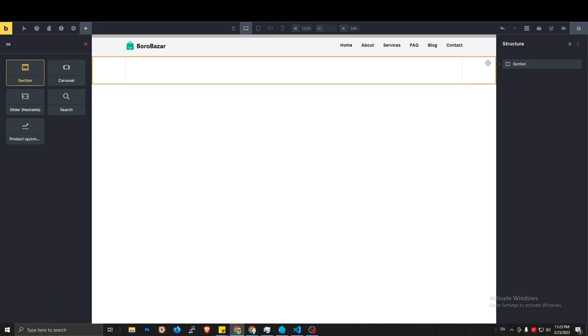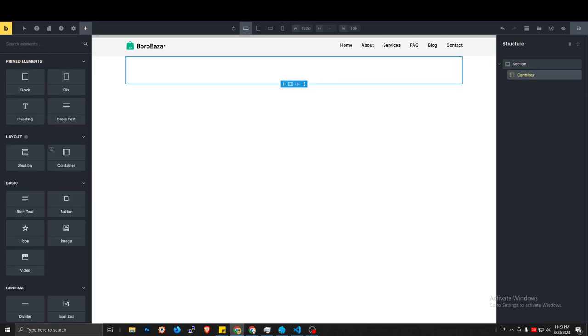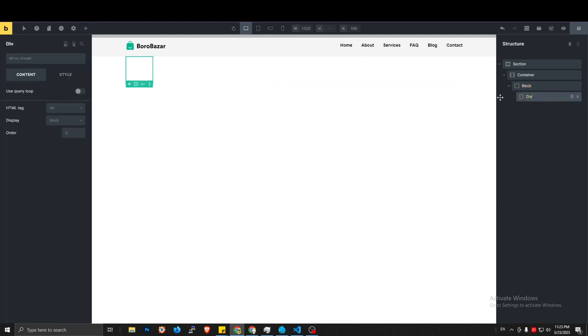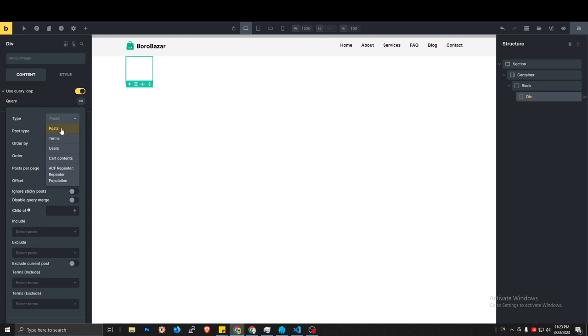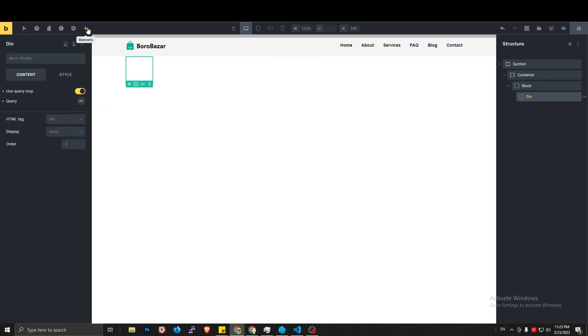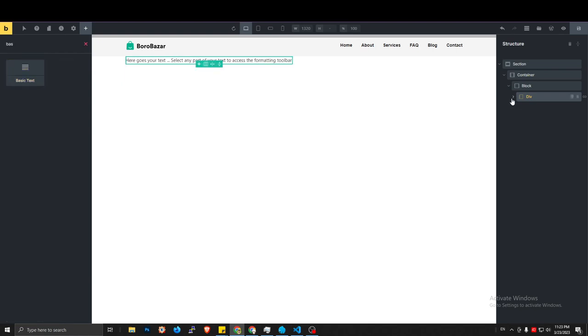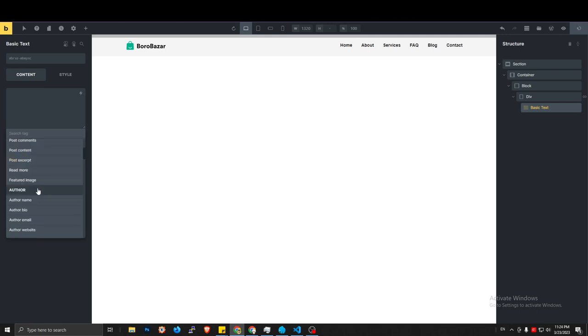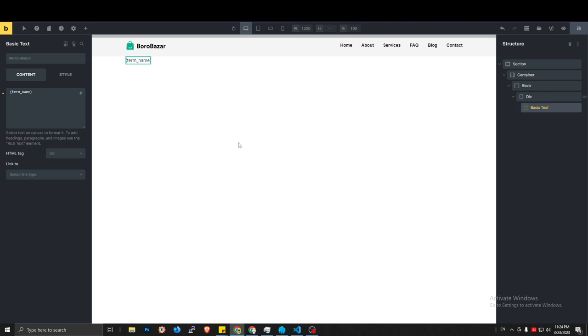So let's start by creating a section, and let's query the terms by using the query loop from Bricks. Enable the query loop, choose the type of query as terms, and choose the taxonomy. Basically this is all done, and then just create a basic text as a placeholder for showing the term name. Okay, I have 3 categories now.